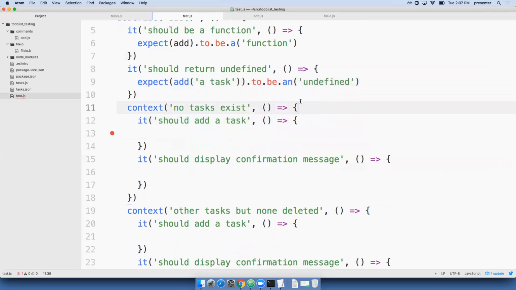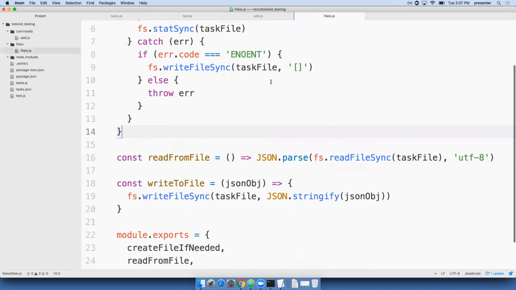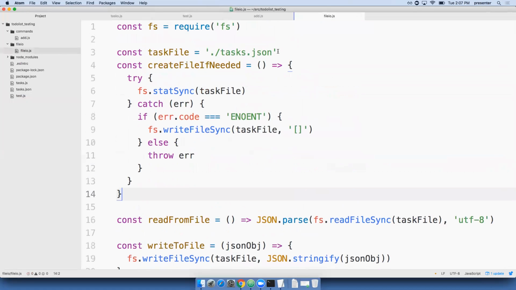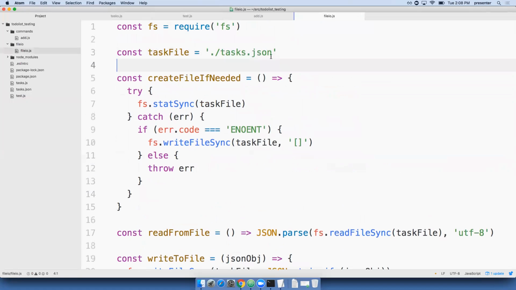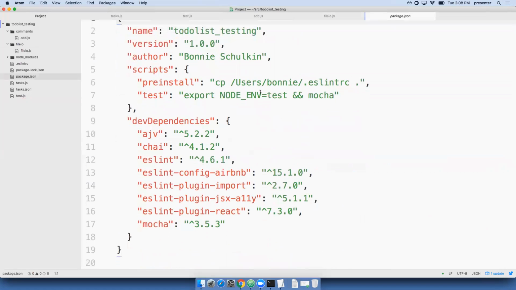All right, so now we're going to go back to this file.io, and instead of task file equaling task.json, I am going to, so here in package.json, notice that I already had this export node env equals test and mocha. It's a different name than I was using this morning. It's a better name than I was using this morning. This morning I was using like npm mode, and I would actually say node env instead.